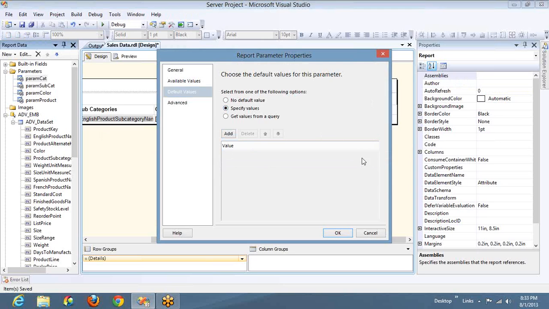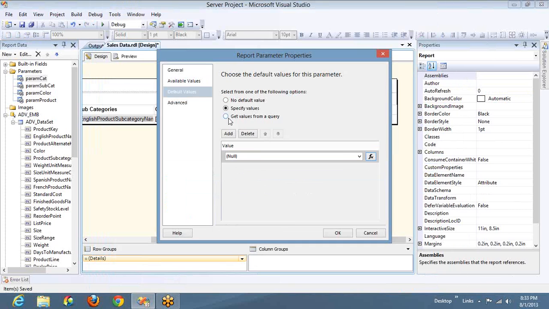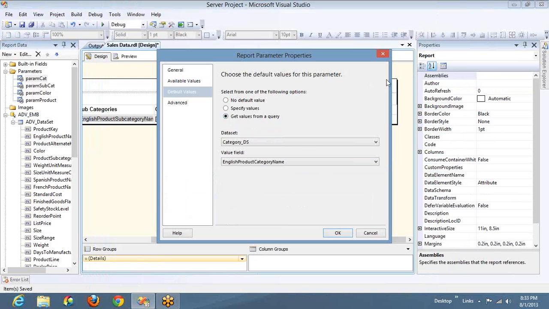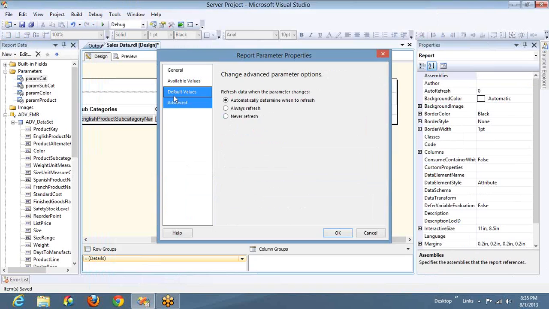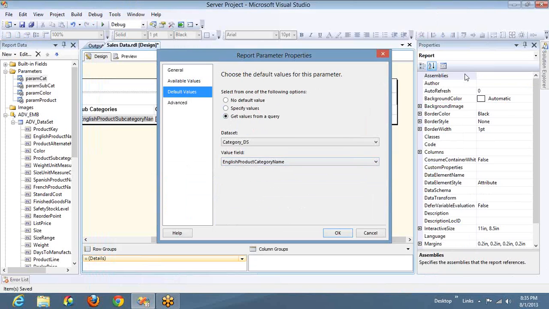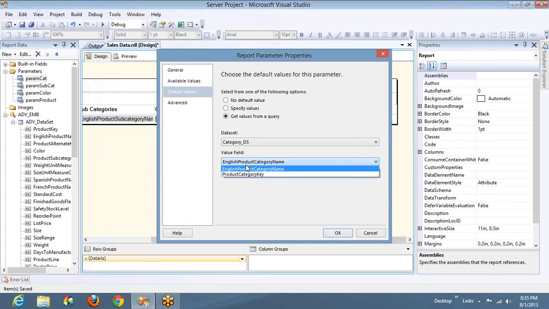Okay, if I go for specify values and if I go for expression as Samyukta said, what am I going to get here? I have fields, parameters, data sets, nothing. It's of no use. Why is it not showing? Okay, so the default values I have selected. I have selected that English product category name, but it is not showing.